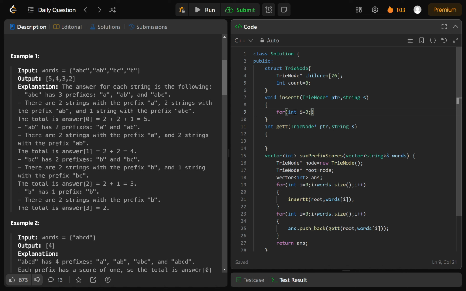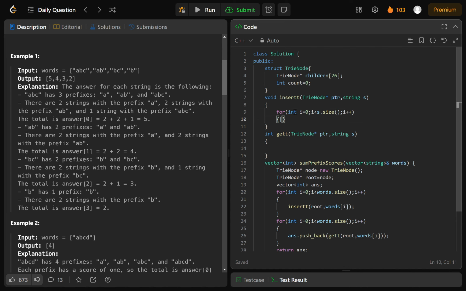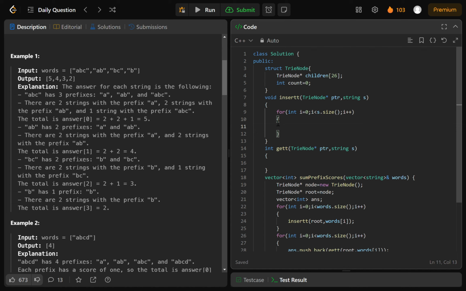So for int i equals to 0, I'm just traversing the string, so i less than s dot size, i plus plus. Now there are two cases: the current string is present or not. For example, when we are iterating over this string, none of them is present, so all the values of the children of the root are null. So if this is null, we have to create this node and update the counter as count plus plus for that.